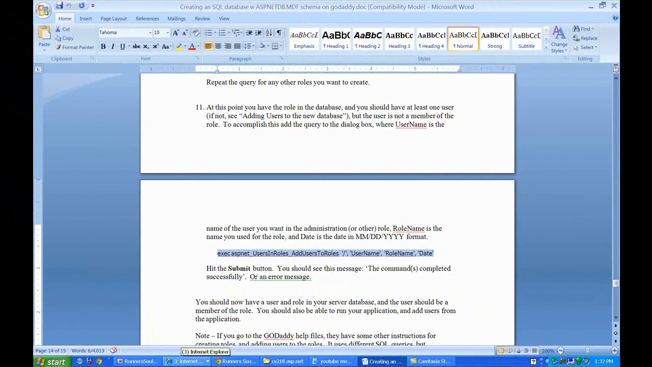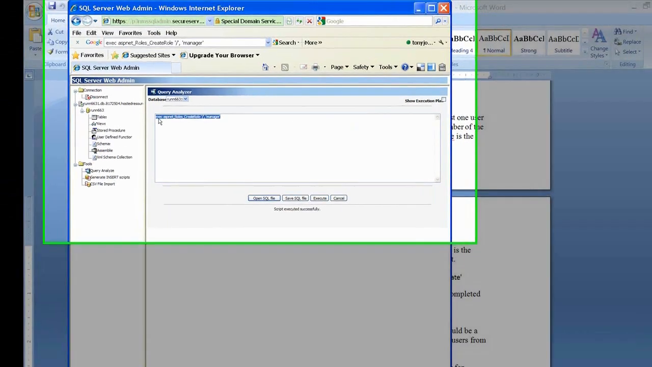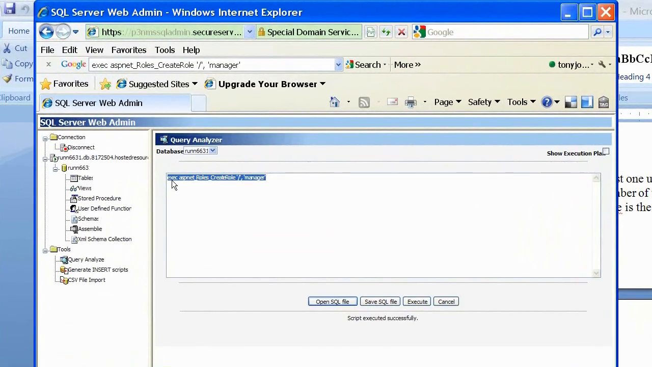So we'll come back here to that window where we're talking right to the database, and I'm going to paste this in here, and I'm going to say add the user to the role. The username I'm going to put in here, I'm going to put in Tony, and I'll get rid of him later. And the role name, I want to be manager, so I can create other users. And the date, I'm going to make this 08/05/2011.